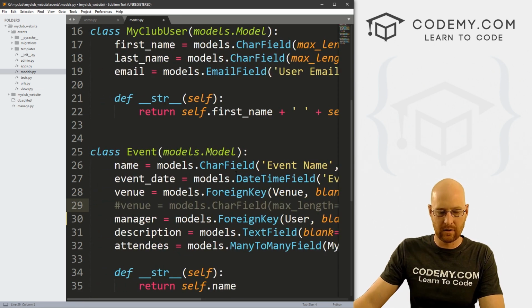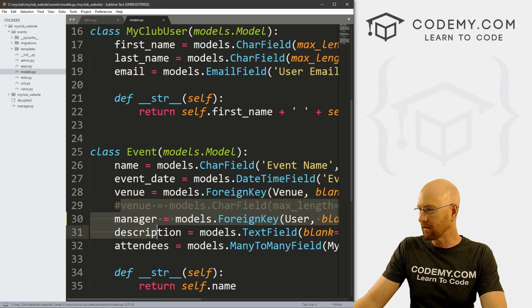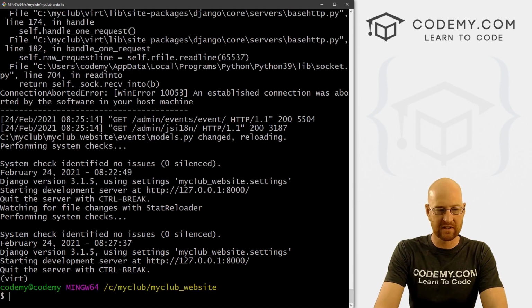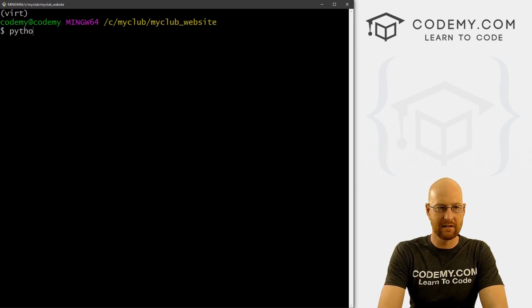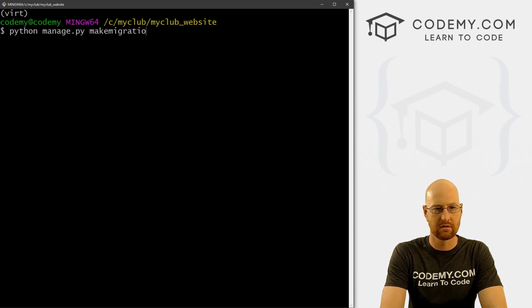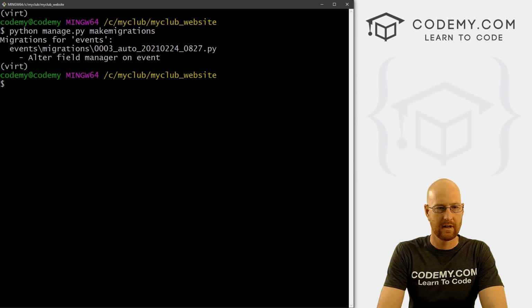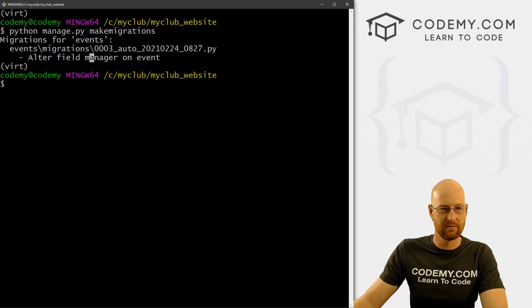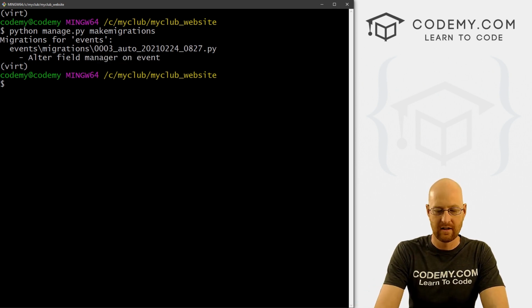So now let's go ahead and save this. And now we need to make a migration because this is an actual change to our model. So let's head back over to the terminal, Control C to break out of this again. And again, let's just go python manage.py makemigrations. And you can see we added a field manager on event. And then let's go python manage.py migrate.